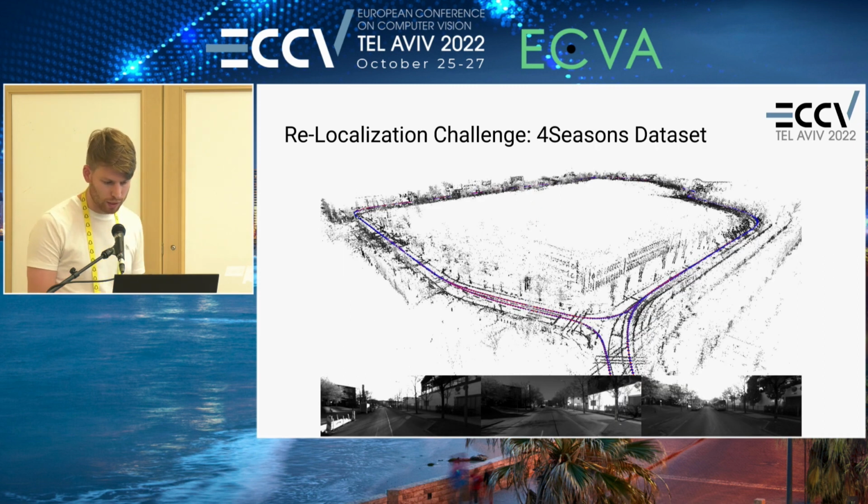So what you can see here is a point cloud visualization of the dataset, and in purple the 6 degree of freedom trajectories. So basically we have a car traversing the streets, and we recorded all our sequences at different times of the day and also different seasons.